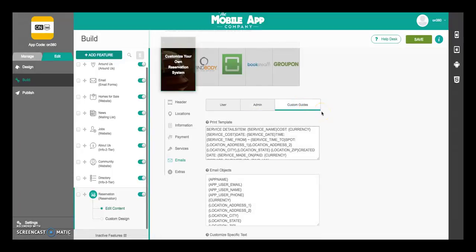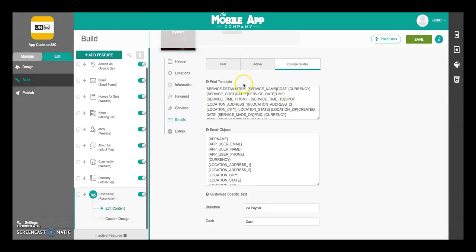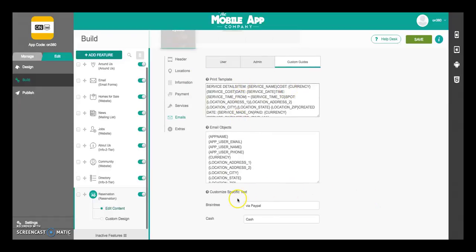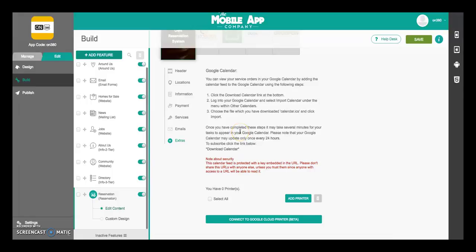And here are the custom guides. This is where you can customize how individual items are displayed in confirmation emails, such as your print template, your email objects, and then customizing specific text. And then lastly is extras. This is where you can go ahead and add a printer or connect to Google Cloud Printer. Great. You can also download your Google Calendar here as well. Go ahead and click Save at the top right when you're done.